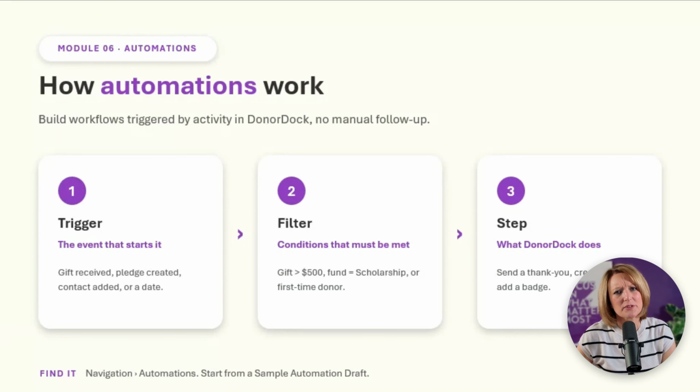Then create your filters, conditions that must be met for this workflow or this automation to happen. For gifts that are $500 and over, gifts to a specific fund, or a specific contact type, or they have a badge. Then you get to select your steps.